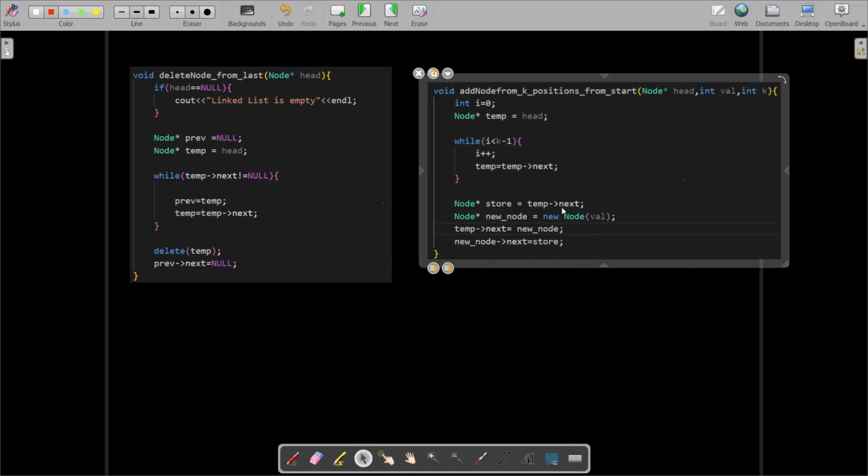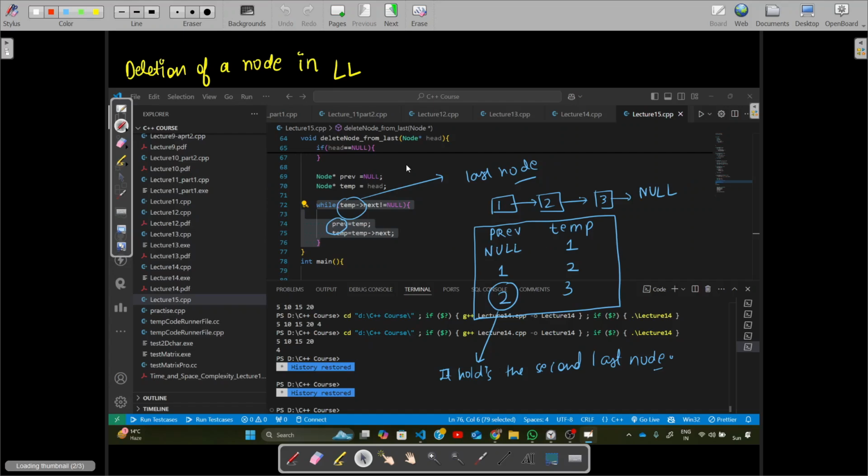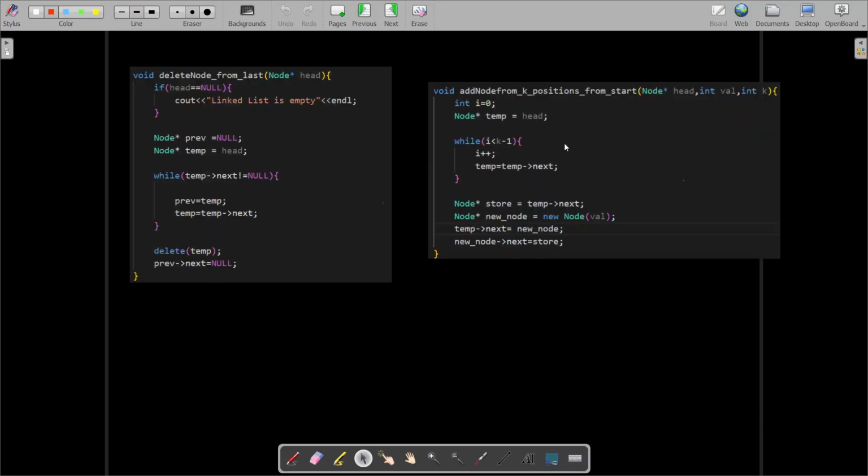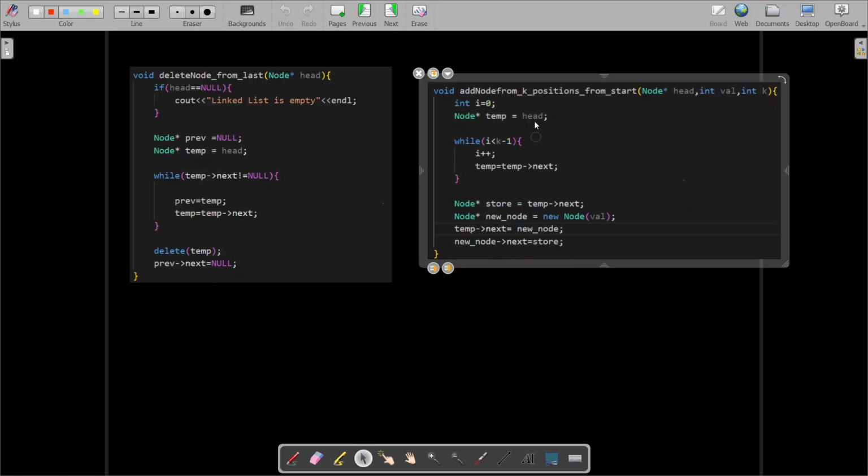So this is a general function. What we wrote here, adding at the last node, was specific, but from this function also we can add at the last node, right? If we know the size of the linked list. So this is the thing.